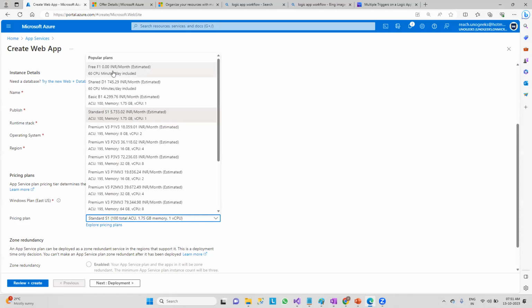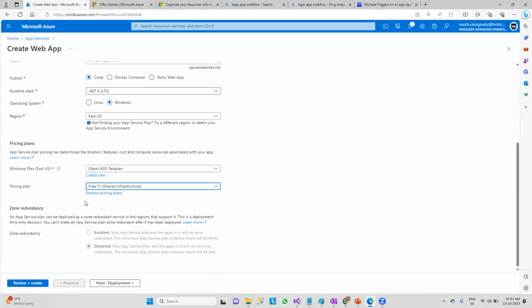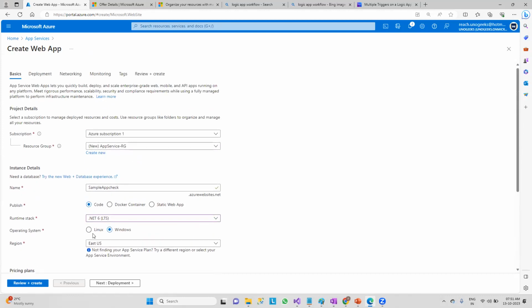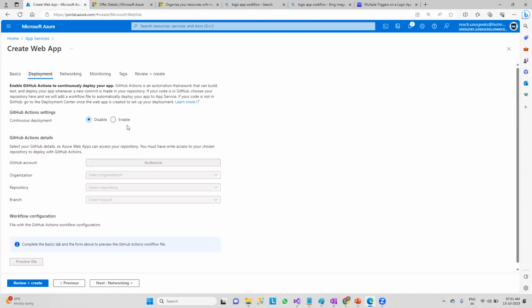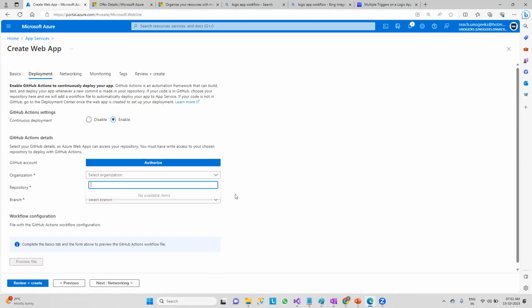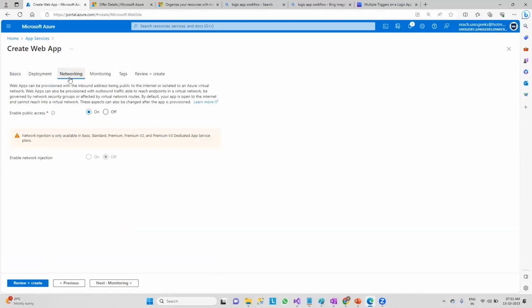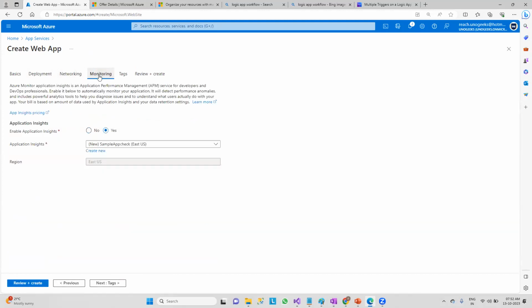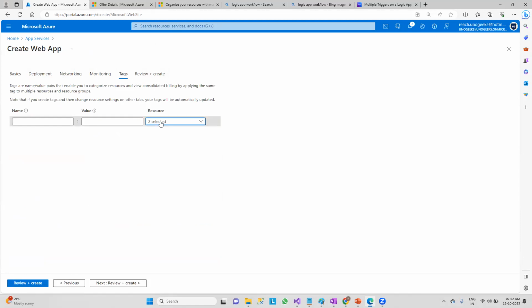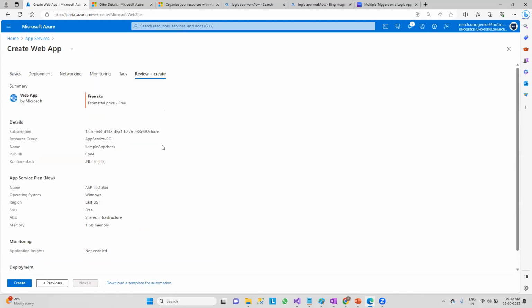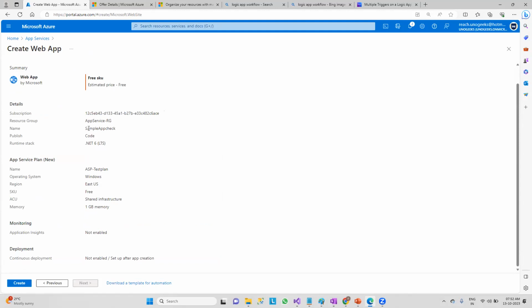So currently I will just use the free model because I wanted to show you just a simple resource, how the resource will come. So this is the creation. For deployment, I don't have any GitHub defined for this. If you have GitHub, you can authorize and select your organization. Network, I'll keep as is, public only. Monitor, I don't want any monitor. Tags, if you want, you can define tags. Currently I'm just using a free one. So you can see I'm creating the app named simple app check, and the resource group is this. Okay, create.